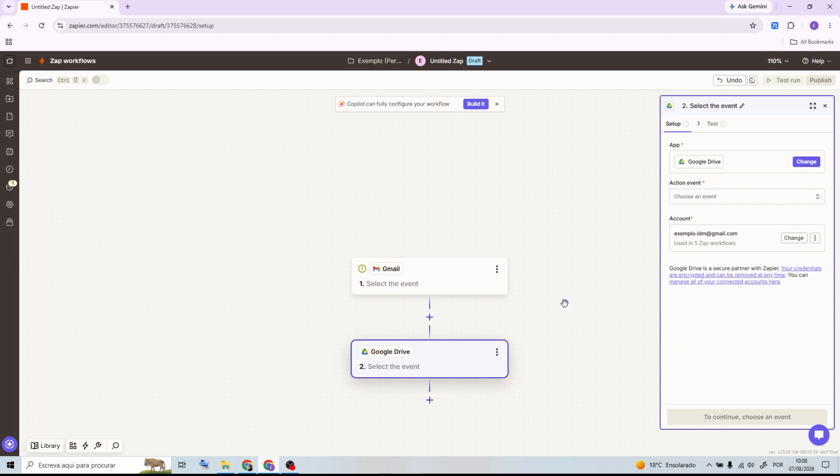Finally, click Publish or turn your Zap on to activate it. From this point forward, Zapier will automatically run your workflow whenever the trigger event occurs. You can return to your dashboard at any time to edit, monitor, or pause the Zap. And that's it. You've successfully learned how to create a Zap in Zapier.